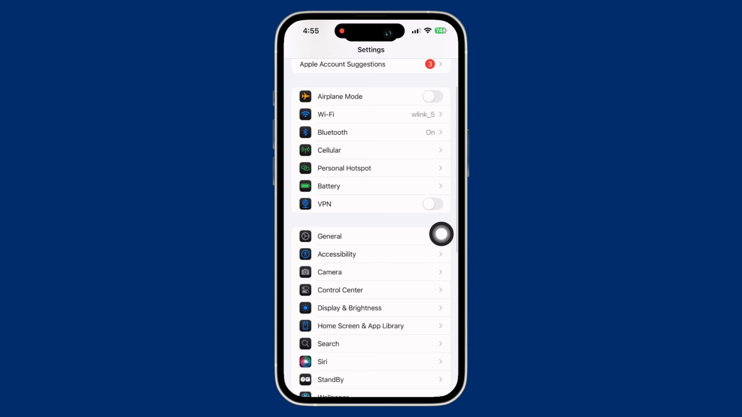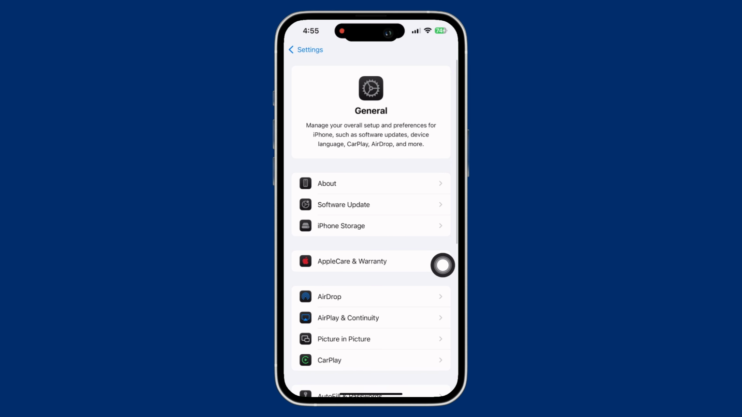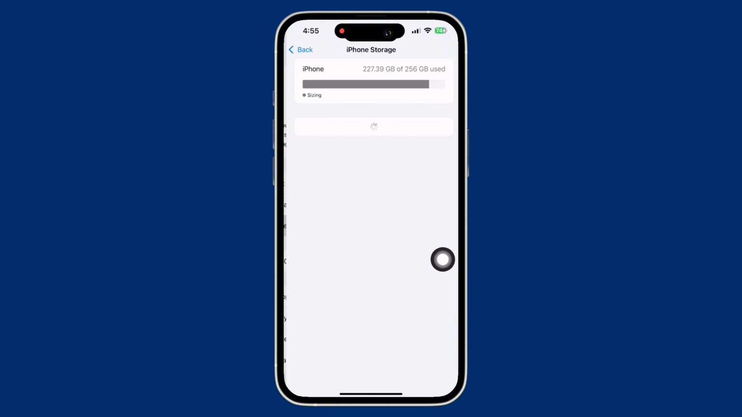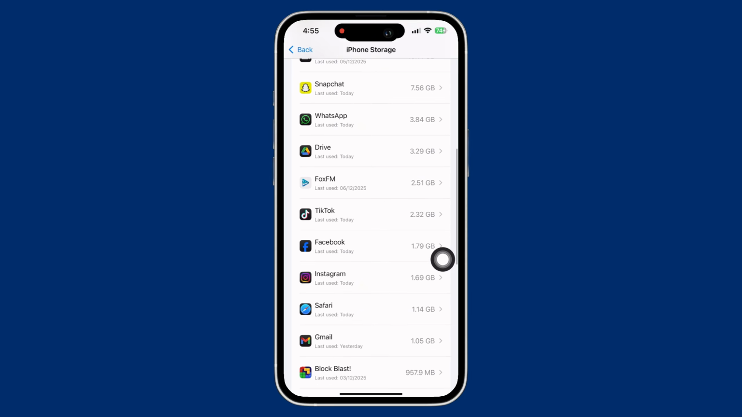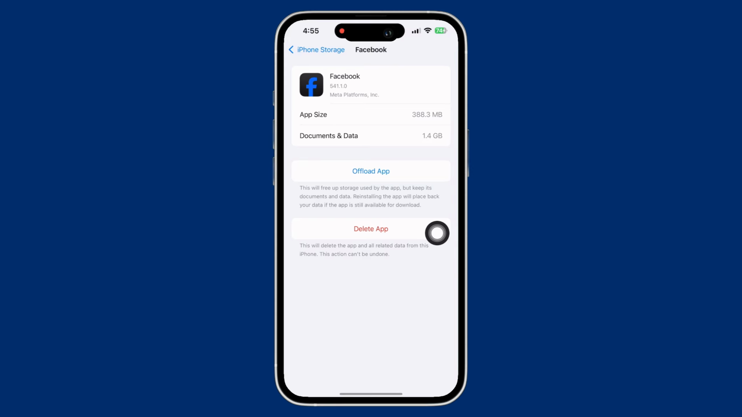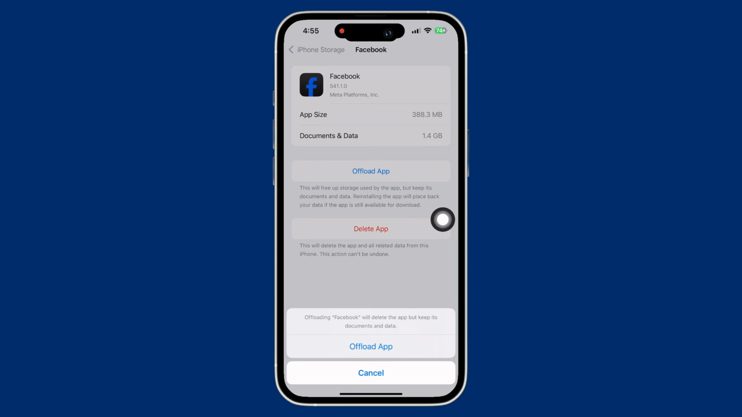general and then on iPhone storage. Here, navigate to the Facebook application and then tap on the offload app option you see there, and then tap on the offload app option again and then tap on reinstall app option. Once done, this will help you in clearing the cache of the application.